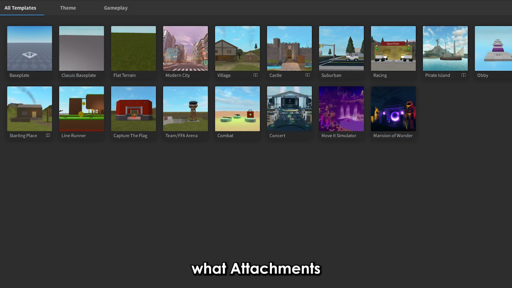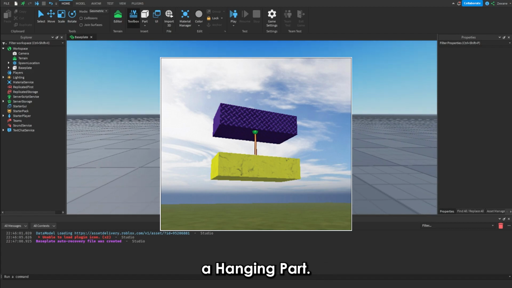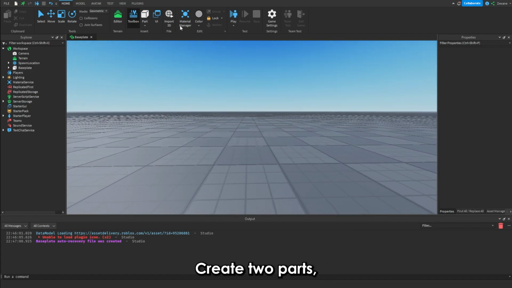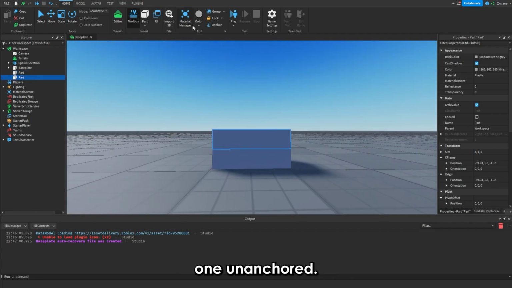So now that you know what attachments and constraints are, let's move on to our first task, which is to create a hanging part. Create two parts, one above the other. Anchor the top one and leave the bottom one unanchored.